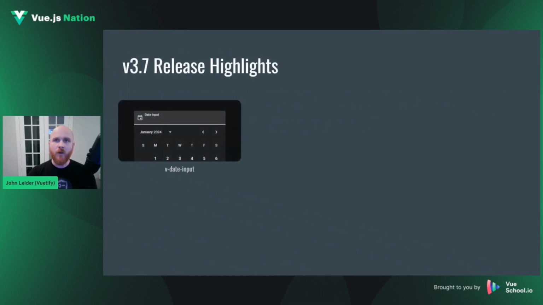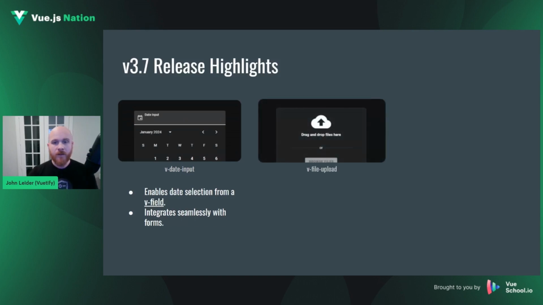Now, some of the highlights for our components, we're first going to be bringing in the new vDate input component. This is the most common use of a date picker, and we are going to be bringing it first party with integration into a standard text field that is going to integrate seamlessly for handling your form validation while you are working with date inputs.